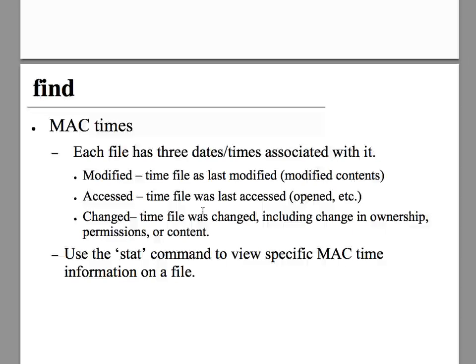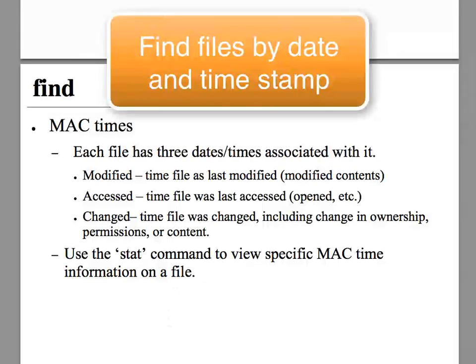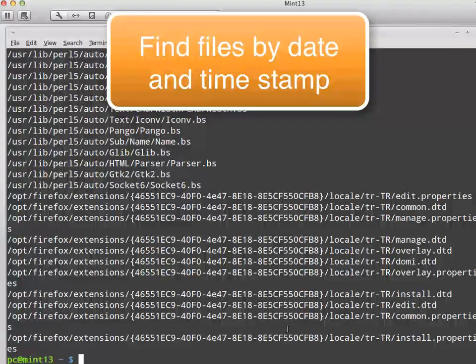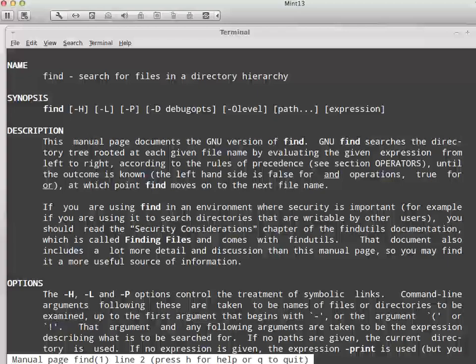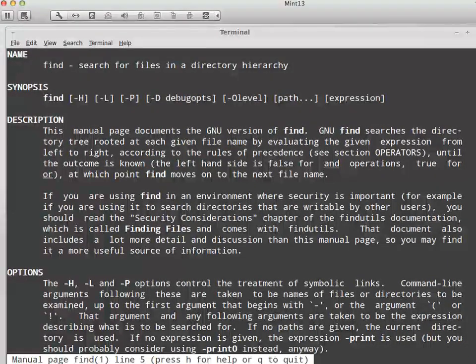Okay, last few set of examples. In fact, let's go back here. I'm not done. I want to look at man find. Now we can scroll down. Try scrolling down with the J key. That goes one line at a time.